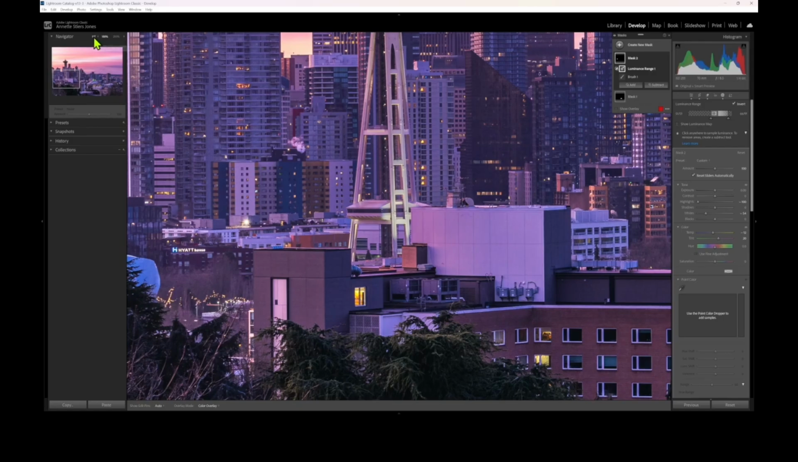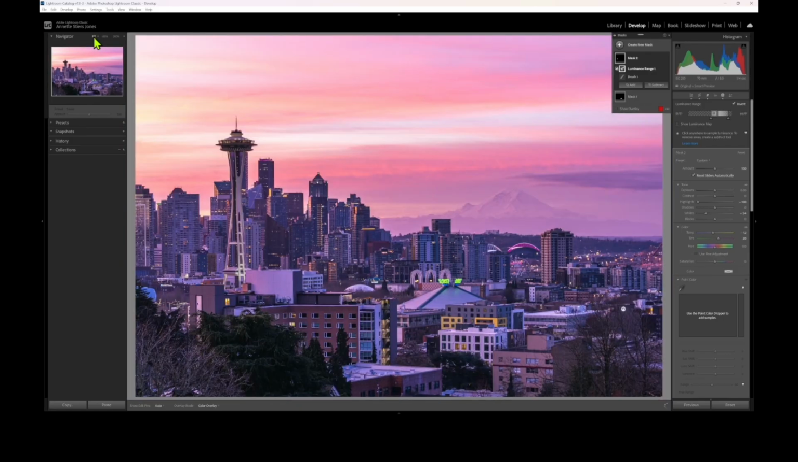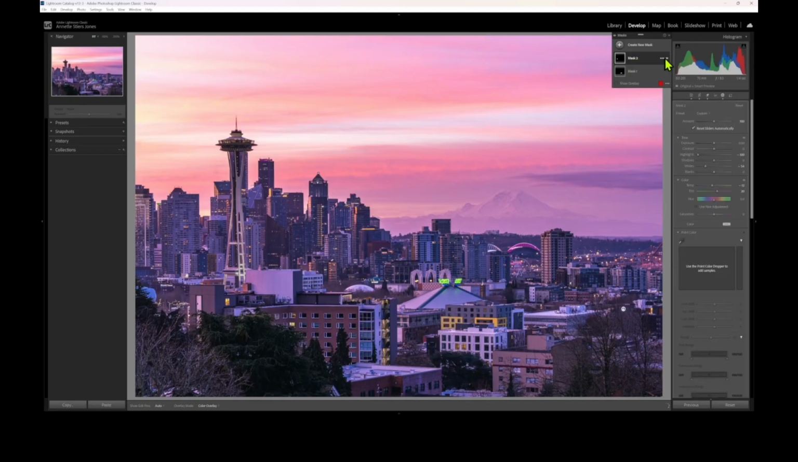And now let's zoom back out and see how this looks. I'll go over to the mask I just created and click on the eye symbol and hold to see without.